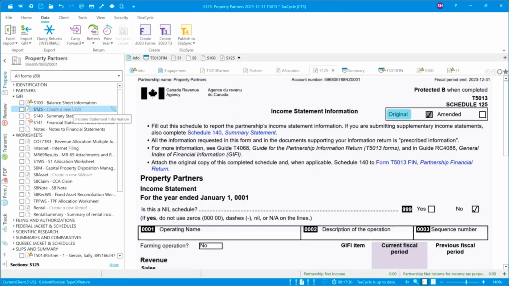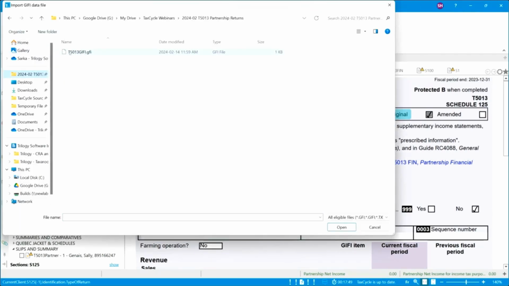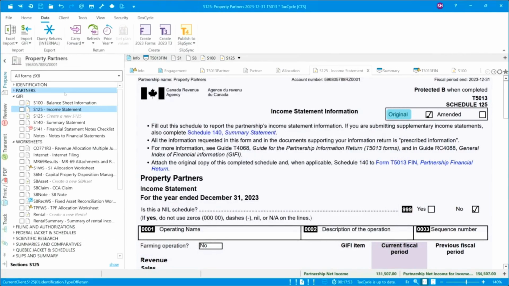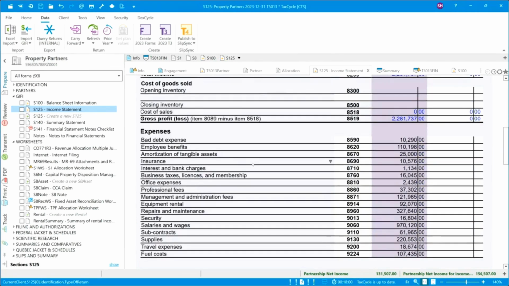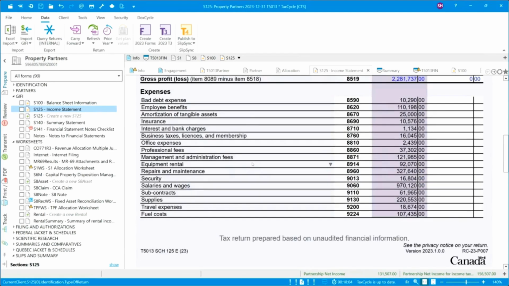And so if I click on this and then go up to the data tab again into import GIFI, I'm going to select to import. I'm going to go to my folder where I've stored that T5013 GIFI, and I'm going to select it. And now you can see if I scroll down that I've imported all of the data for this particular partnership.